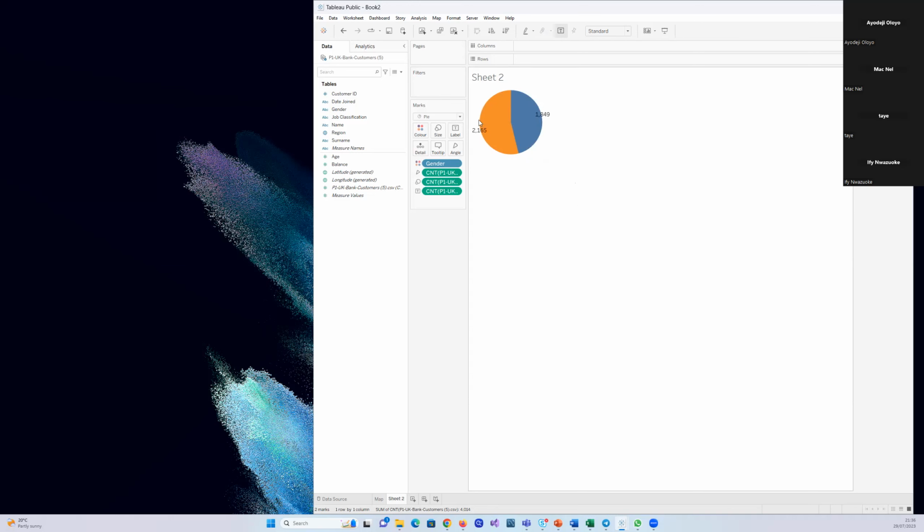And we can see the gender. We can put numbers of records in details. Okay, now we have the male and female, but you can see something odd here.